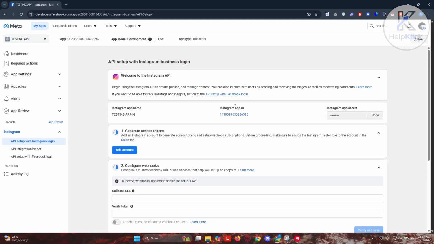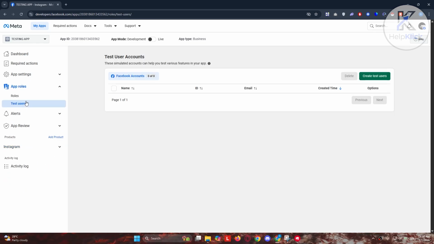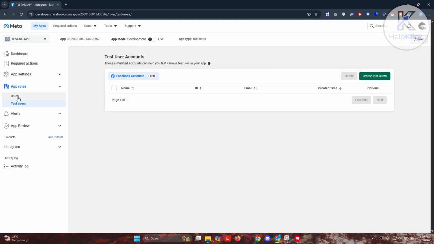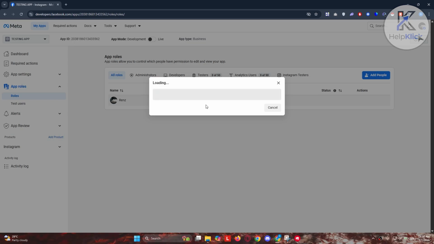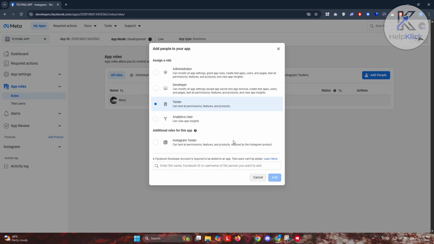Now, this might take a while. In this case, you should be able to see your app name. Now, in here, you want to start setting up accounts or generating access tokens. So you want to go to the app roles at the left side here, go to the test users, and click on create test users. And by the way, you want to go to roles here. So you want to click on add people, and start adding people here. I would highly recommend you to add a tester first.